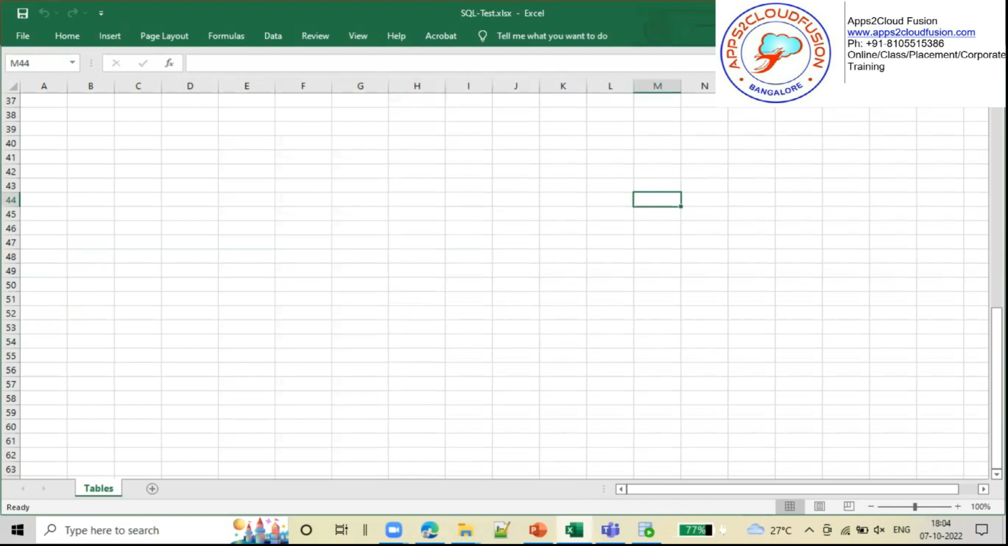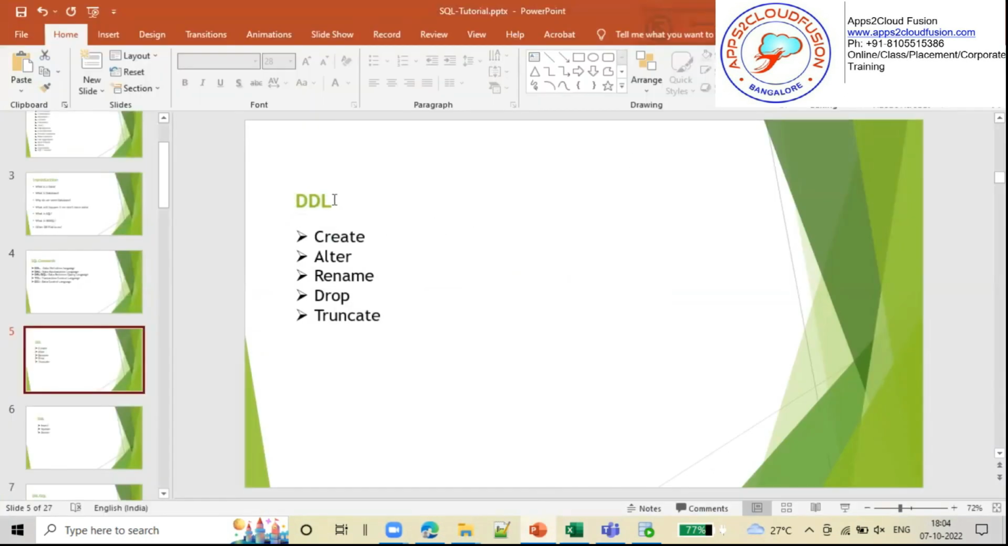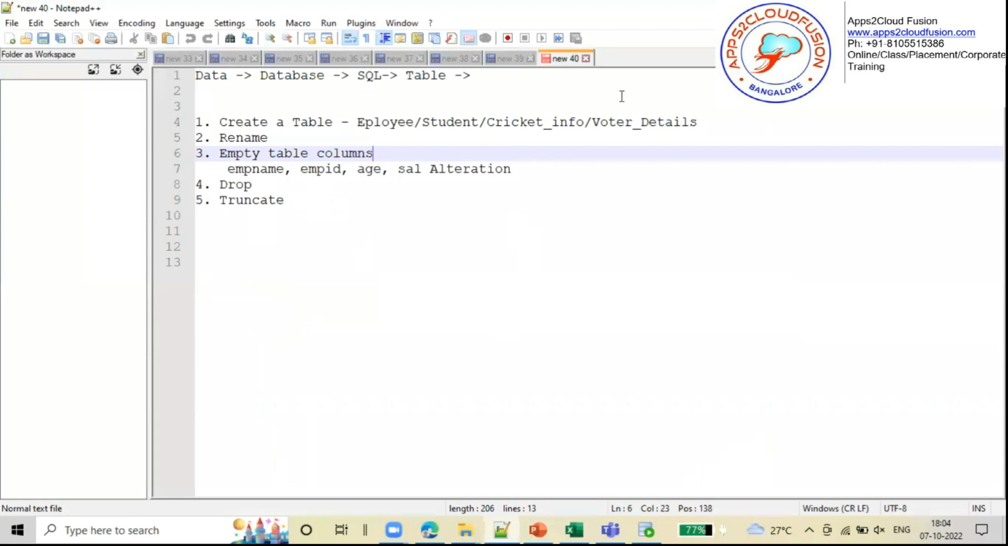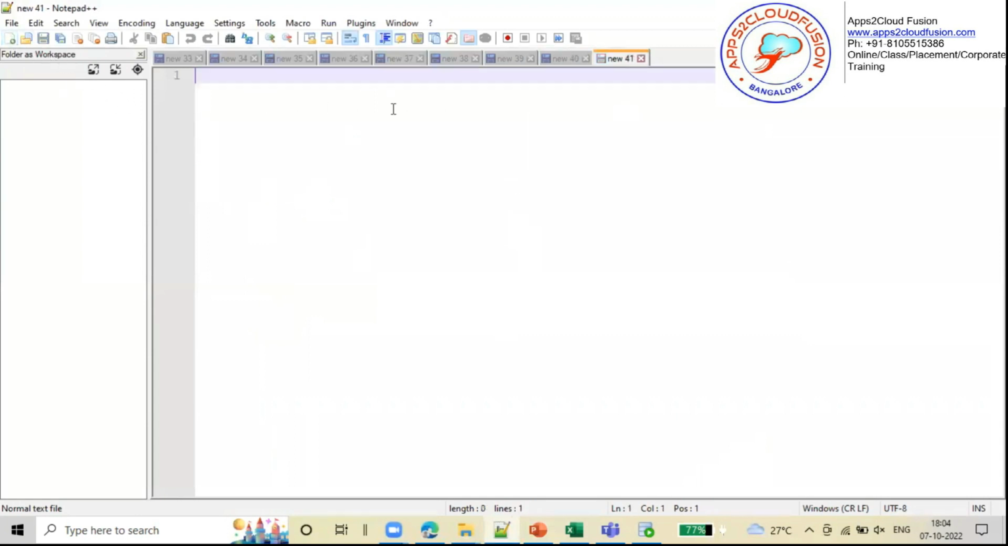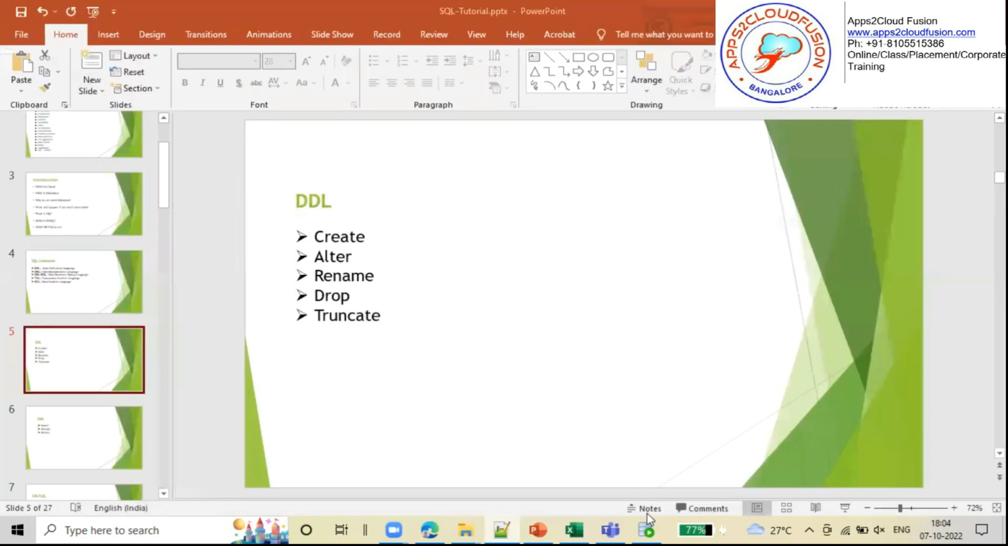Okay, today we will see practical DDL commands. So see, I want to store the student information. For starting classes, we will go with the normal tables, which we are familiar with, like employee table, student table. Later we will see cricketers' names, voters list, other details, and products, items, these kinds of things, right?